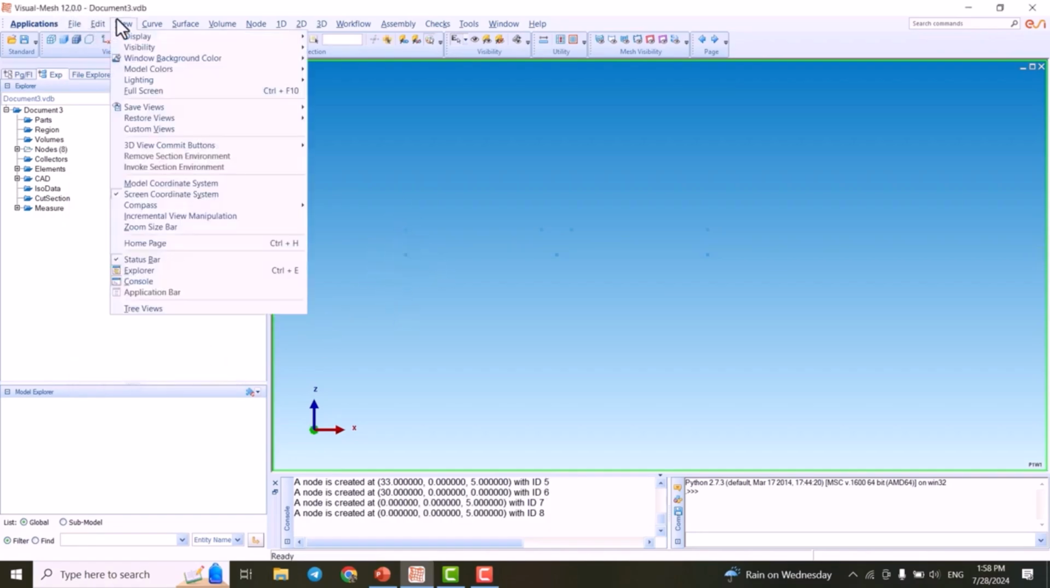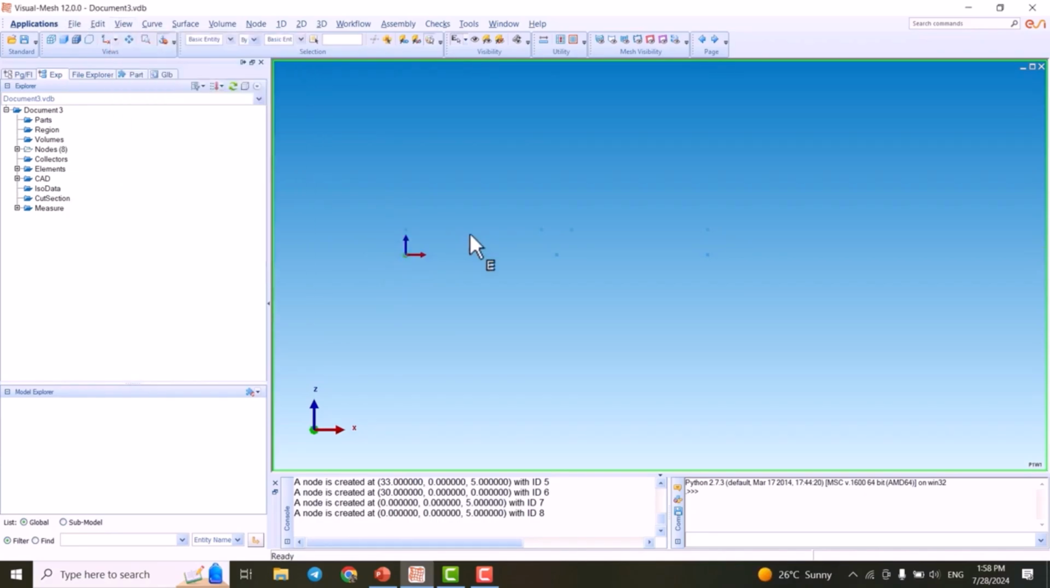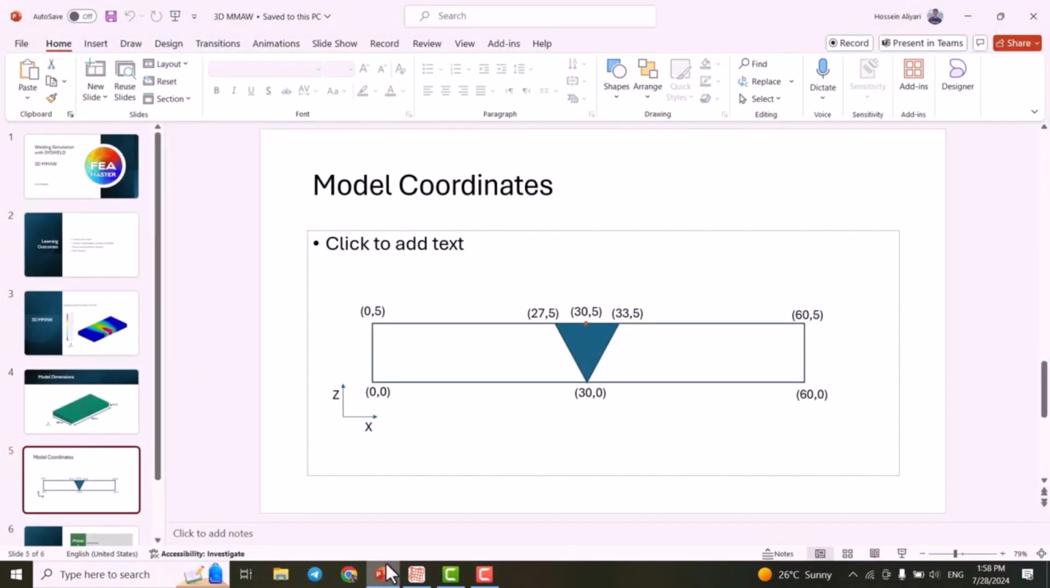So in the view section, I already did uncheck the model coordinate system here, but you can have it if you want, so don't freak out if you don't see this one. Alright, it's pretty much our model. Let's double check. We have this one, 27, 33, 30, 60, and that's it.